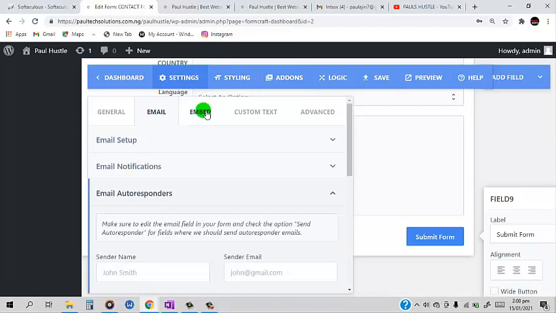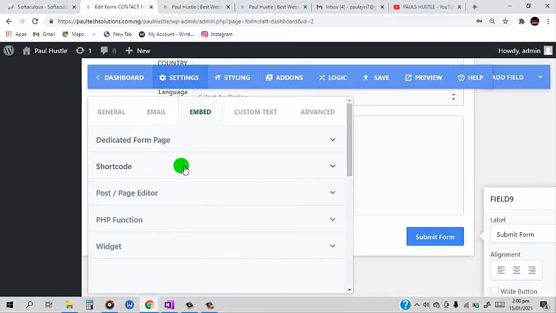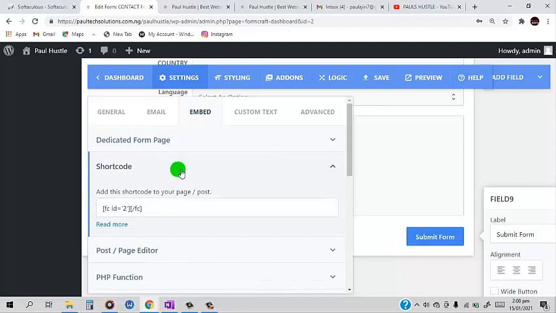So after doing that, the next thing I'm going to do is click on embed. Now after clicking on embed, click on short code. Now what is this code for? When you are done with creating a new form, the form is not just going to appear on your website like that. No, it's not going to appear on your website like that.